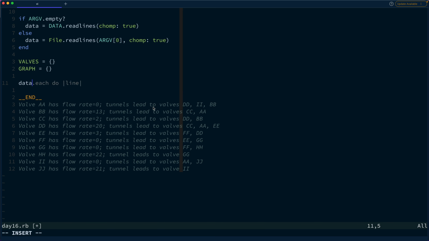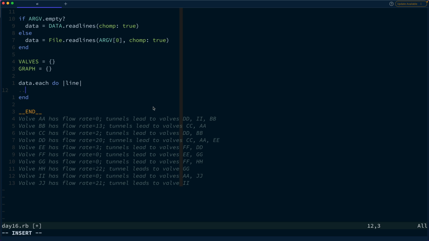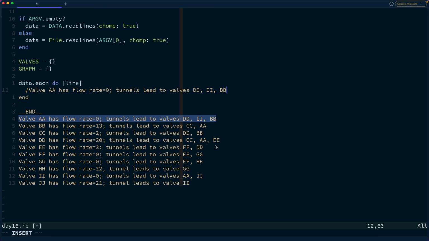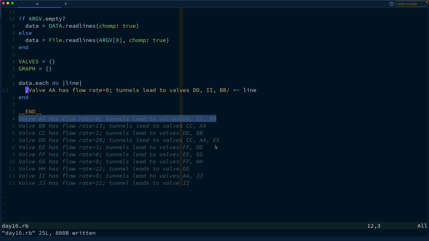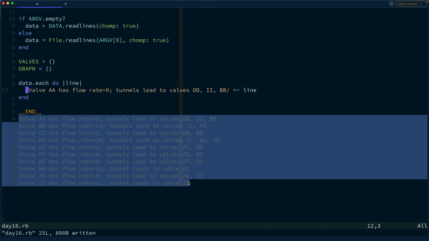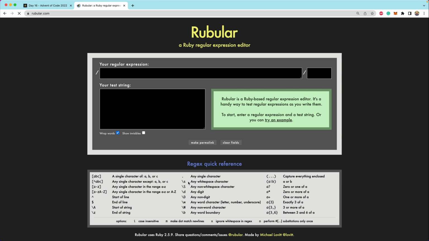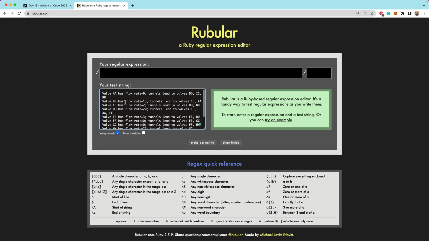We'll go through data.each_line, and we want to map the line so that we can pull out the details here. We'll use regular expressions again to figure out what we want. There's one interesting thing about the regular expression for this use case, and that is that for some of these, we have plural and some we don't. So we're going to use Rubular again today.